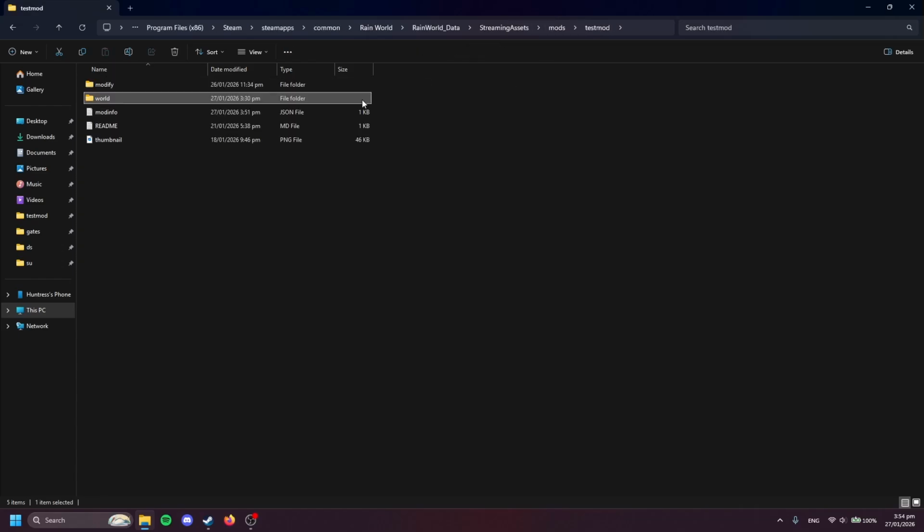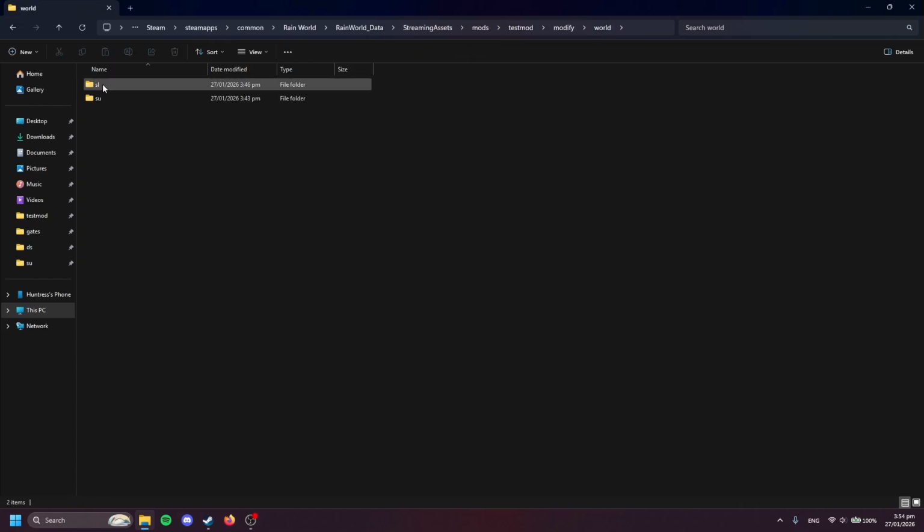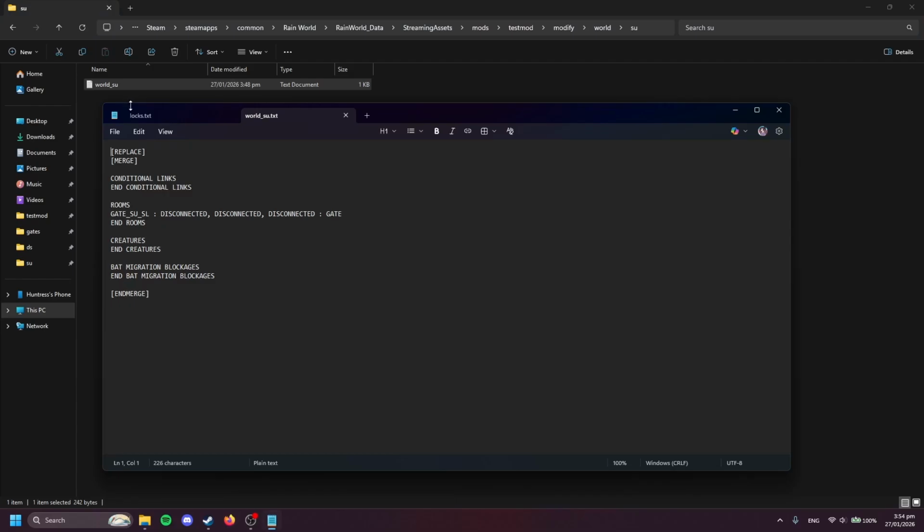And then underneath modify world, you'll see the two regions that we're connecting. The first one would be SU for outskirts. Underneath world_SU, this is where we contain the gate. It basically just tells the game that we want to add this gate to the region. So we put the gate name underneath rooms, and since it has 3 different pipes, we're just going to set them all to disconnected for now. So disconnected, comma, disconnected, comma, disconnected.